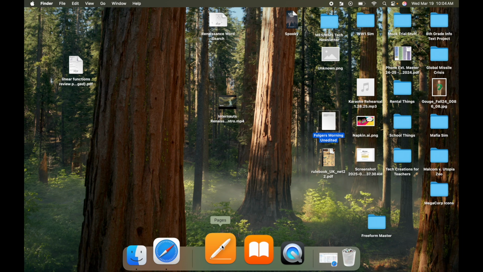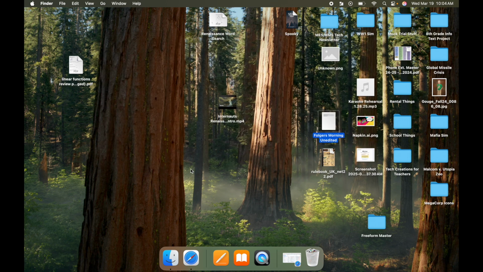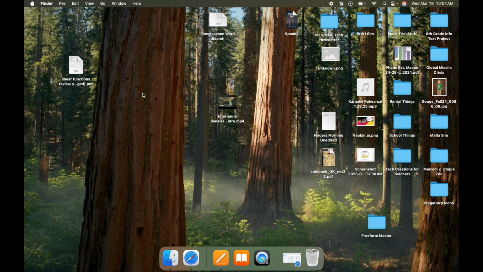First thing we're going to do is open up Pages. If you don't have it down here in your dock, you can go to your Finder. Or let's use a shortcut. I'm going to hold Command and press Space, and that lets me search on my MacBook for apps and documents. So I'm going to type in Pages. There it is. Let's open it up.